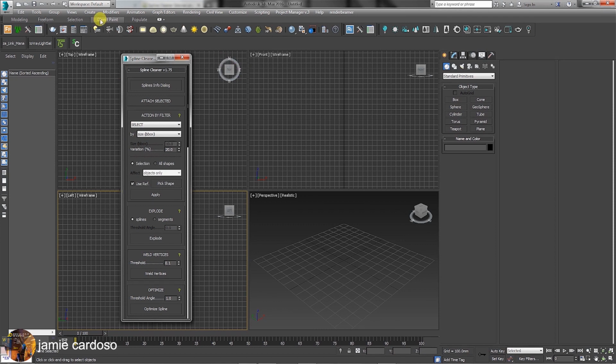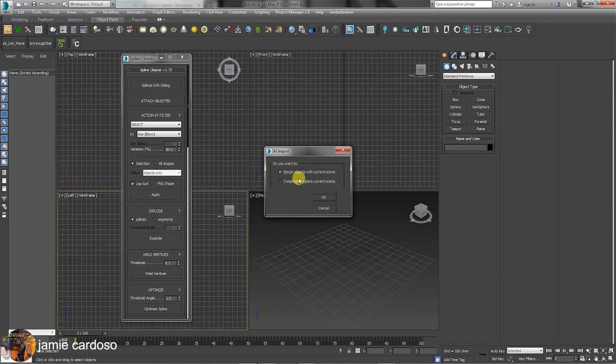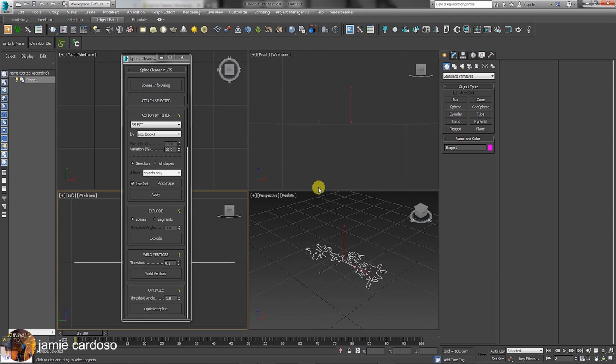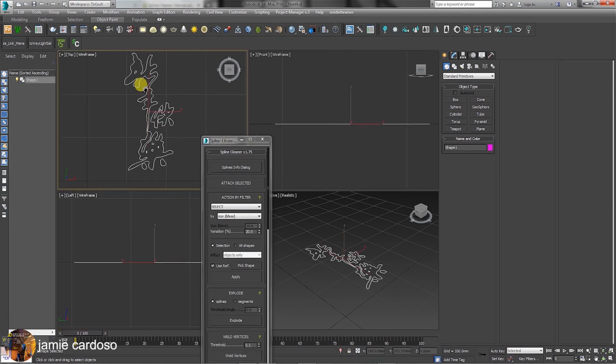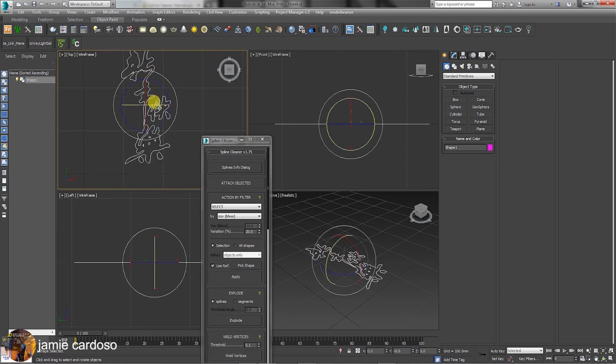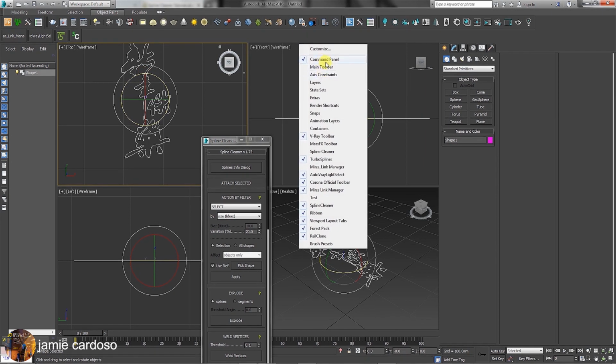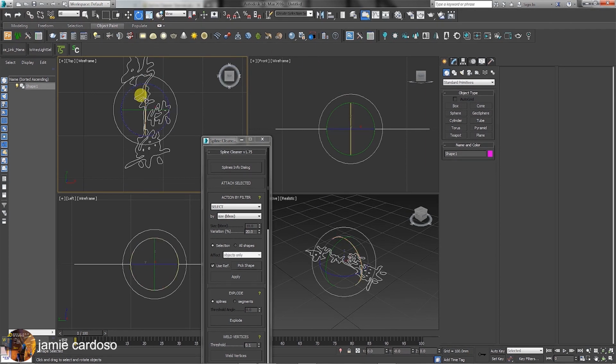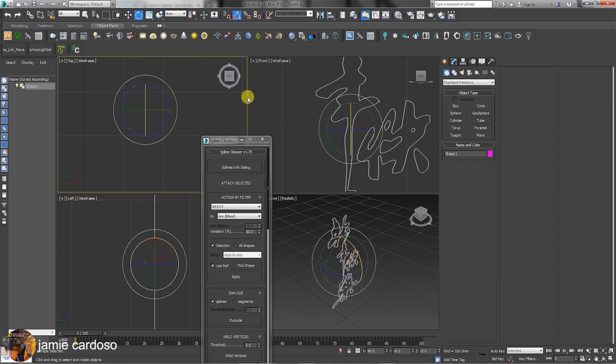To start, let's bring in a custom text spline provided by a client. Right-click and choose to rotate it. Enable the main toolbar by right-clicking on the main panel and choosing the main toolbar option. Enable the angle snap toggle. This allows rotations to snap to a specific angle.